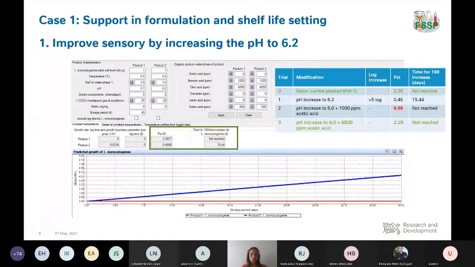So it was not possible to have this amount of acetic acid and to keep the pH at 6.2. So we had to trade off at 6.0. And with this, we could control Listeria monocytogenes with no growth, but as you could see, the psi value is a little bit lower, or really lower than the initial one.